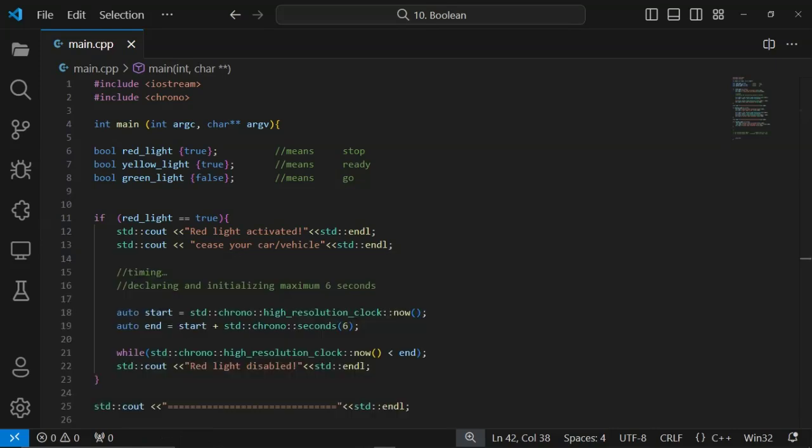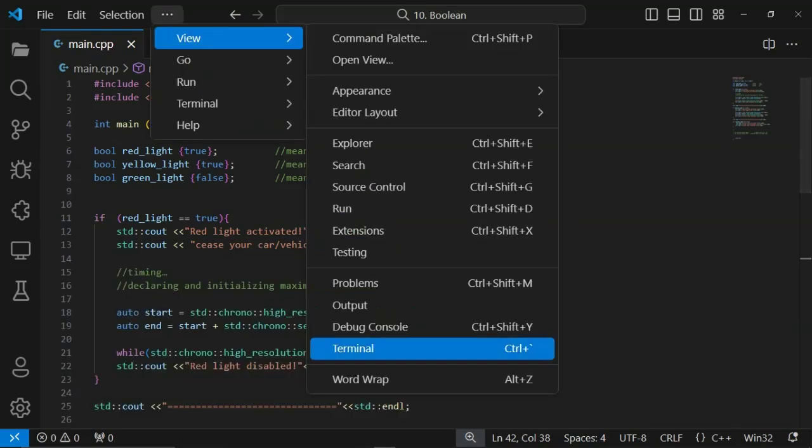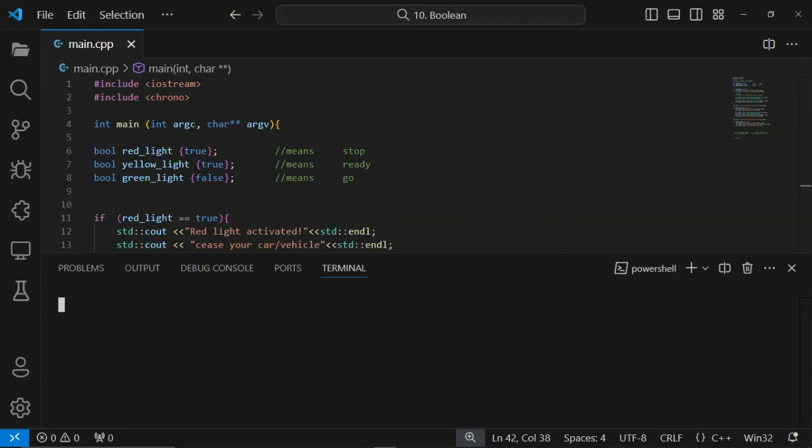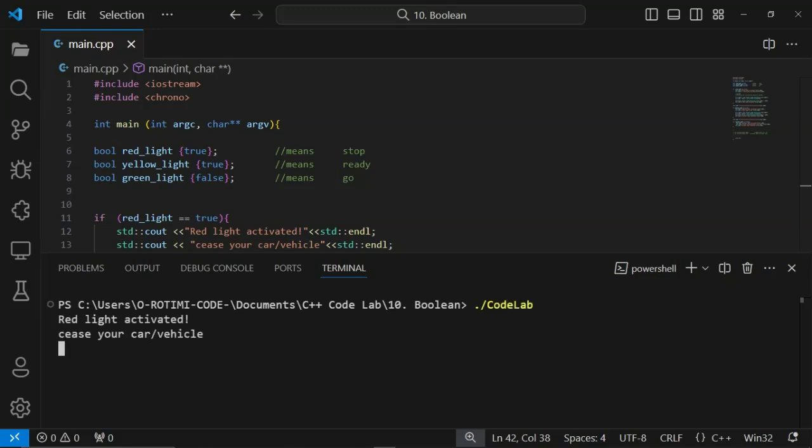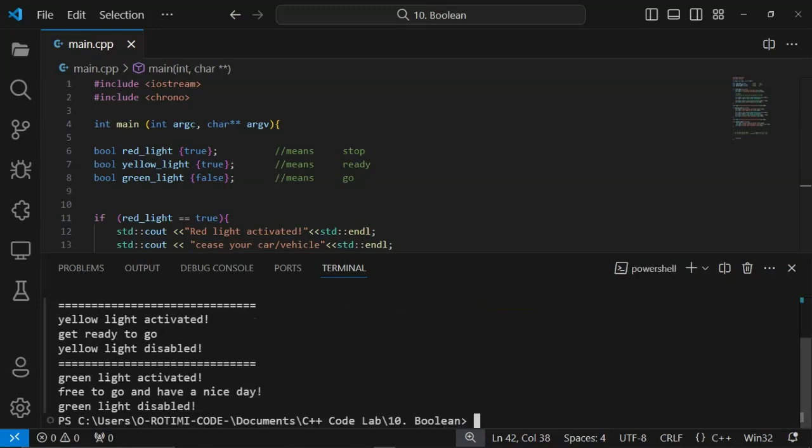Okay, so now let's just try and check what is there. Okay, good. Red light activated, vehicle sees your vehicle, stopped. It stopped like that, and then red light disabled, then yellow light activated, then stop. Green light. So it looks very logical.